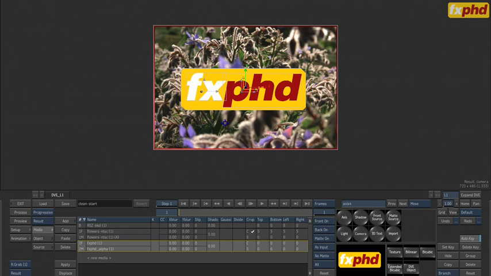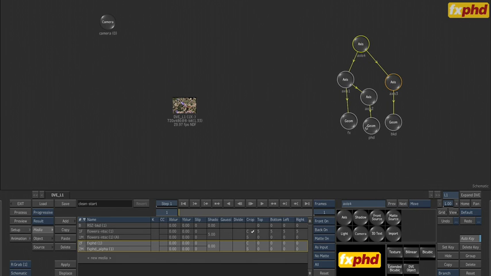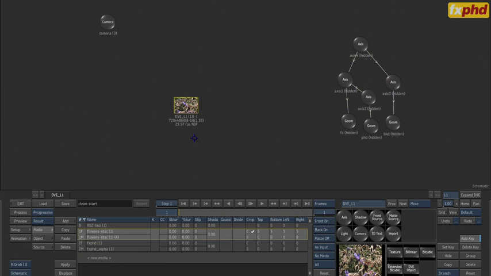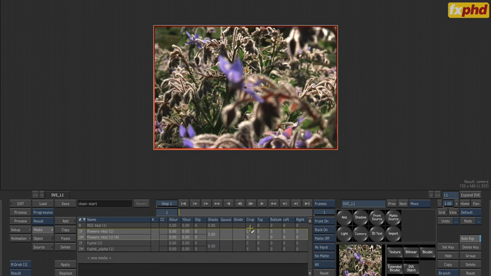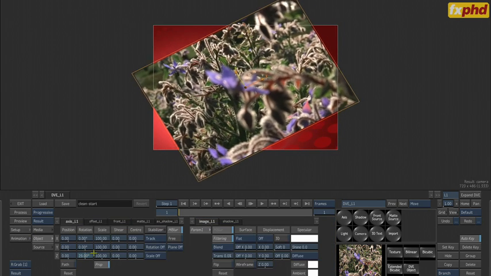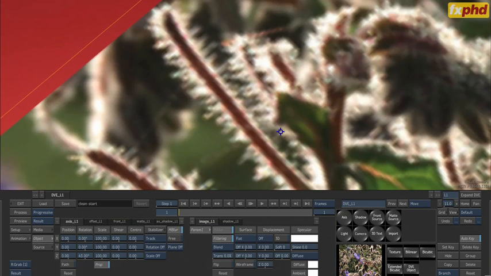And what I've got is this setup here where I've got a flowers image. We'll go ahead and then some geometry that I created of the FX PhD logo. We'll go ahead and hide that. And all I'm going to do, I've got this cropped with 5 at each side. I'm going to go ahead and take that and rotate it around. And then let's go ahead and zoom in on it and take a look at the edges.